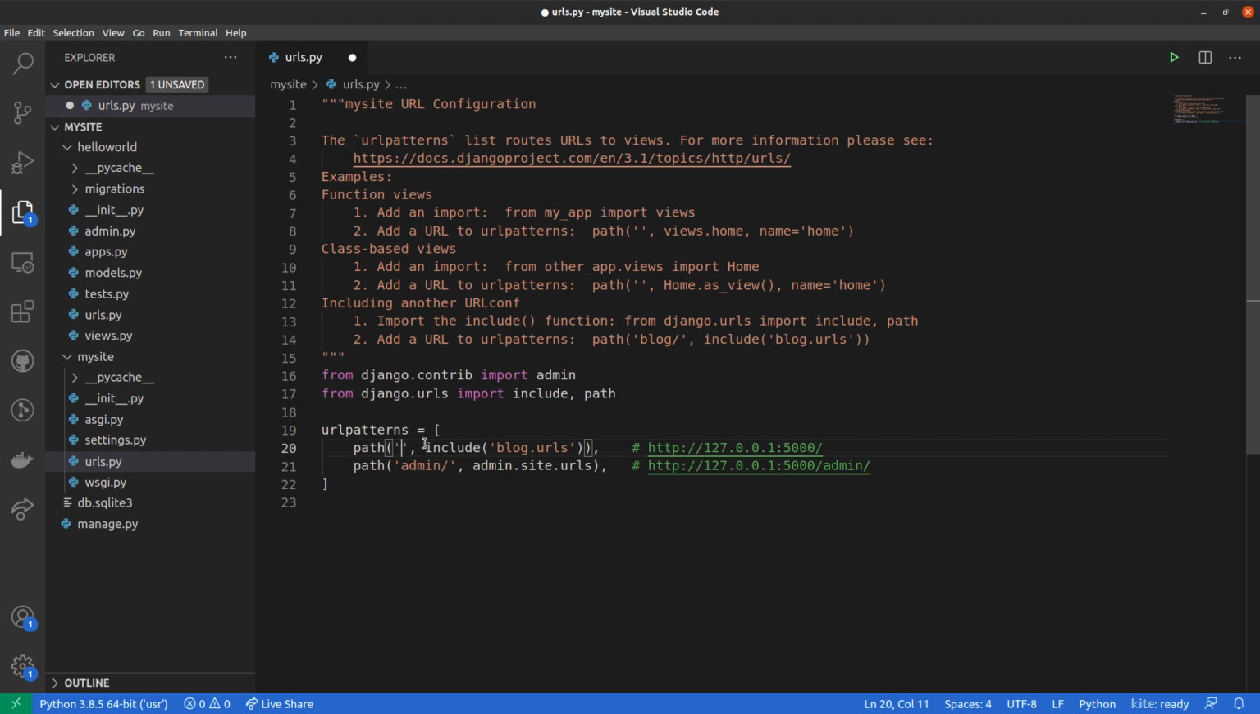We say include, then we give the name of the application which we want to go to. In our case, we only have one application, it is Hello World. So we say include the Hello World URLs, which is nothing but saying if we have this path, go to the Hello World application.